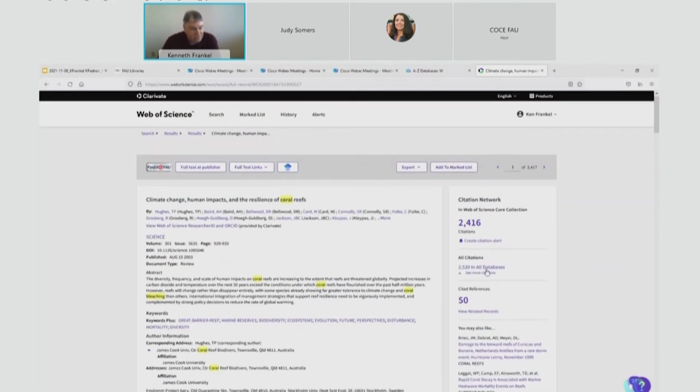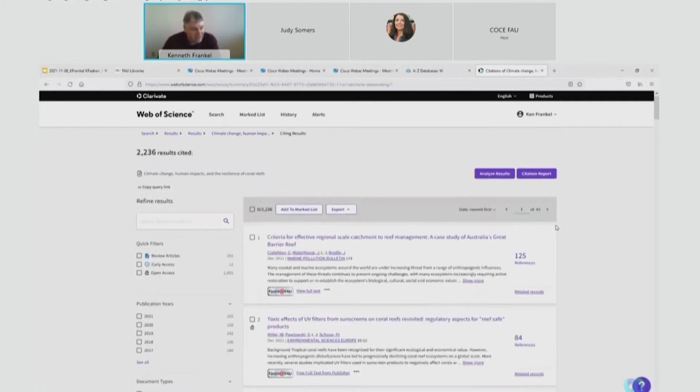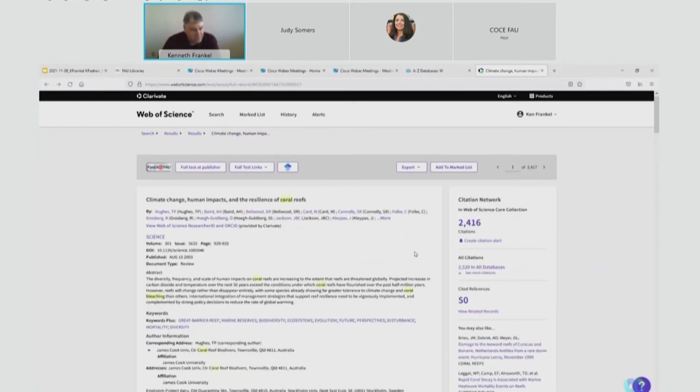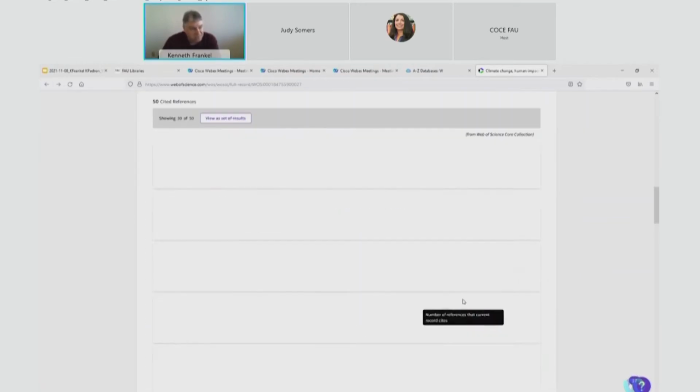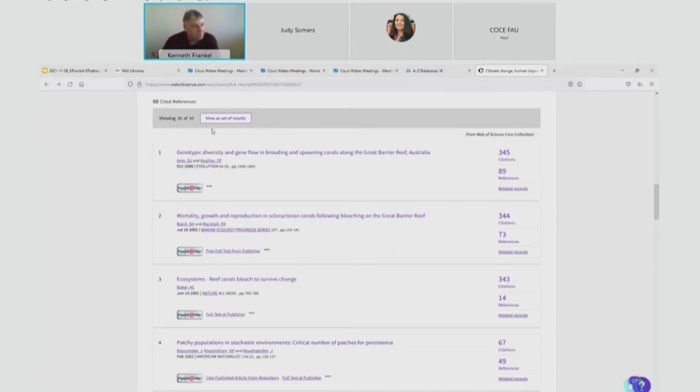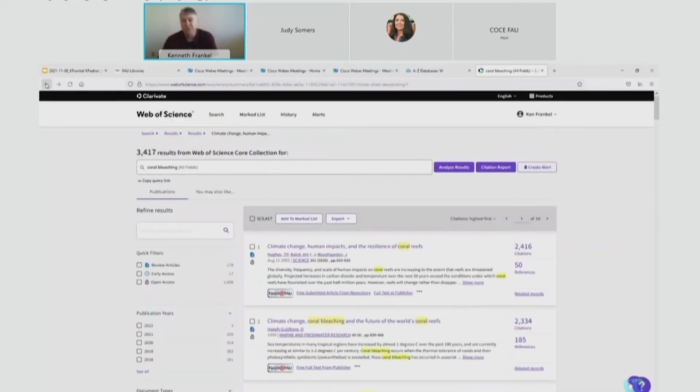And then, of course, these would be the other articles that have cited this one, which there are many of, and the cited references that were used within this article as well. And you can see that we have links. The Find It at FAU button would link out to the full text of many of those items that are cited within that particular article.